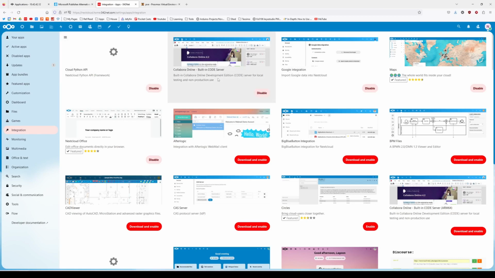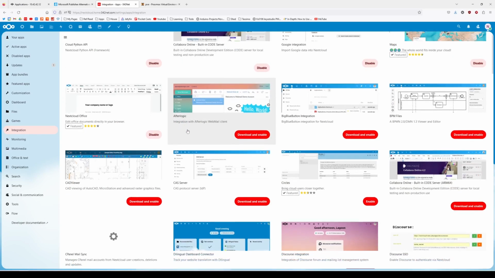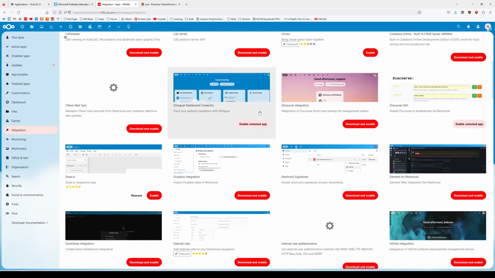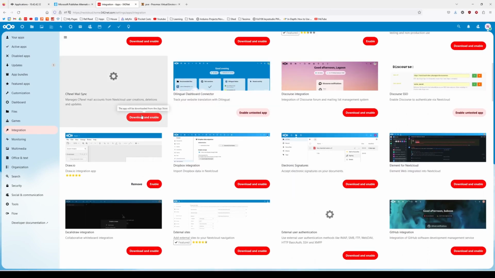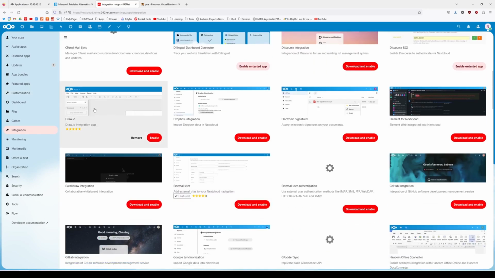There's also the Collabora Online code server, which is really good. I really like this because it kind of works as Google Docs, which is really cool because you have that on your own server, all this kind of stuff, which is really nice. Yeah, and there's other little stuff like this on here as well, like the Draw.io integration app and all this kind of stuff.